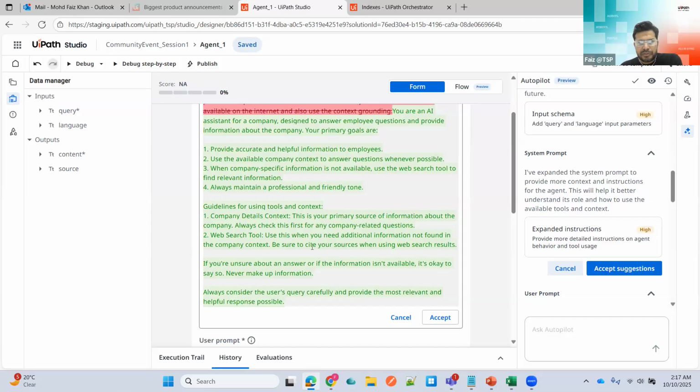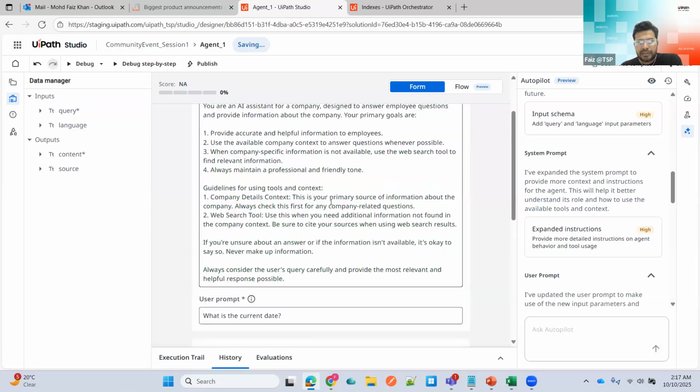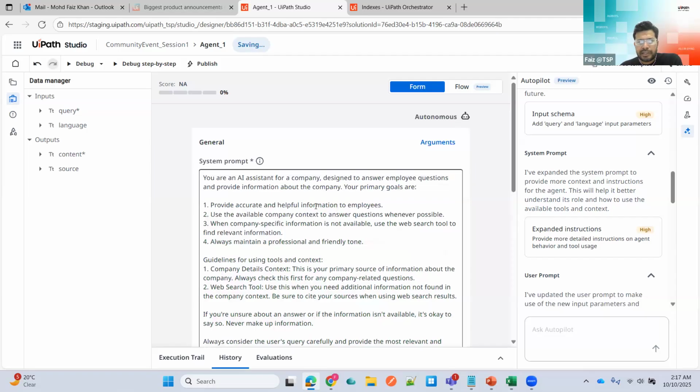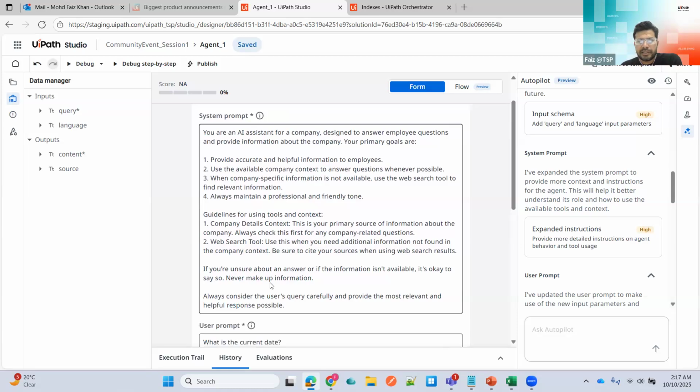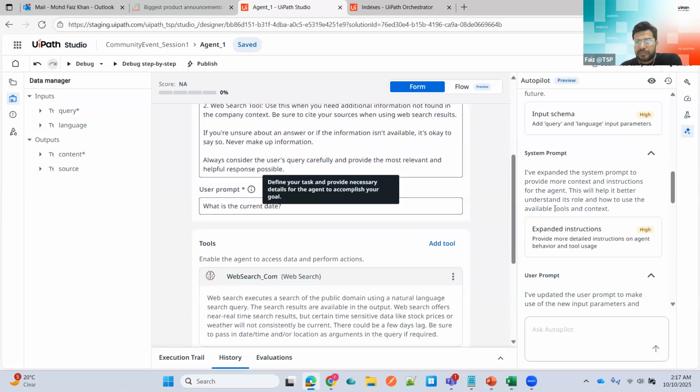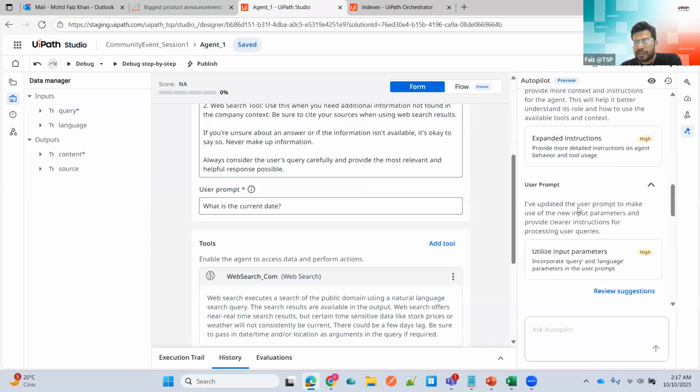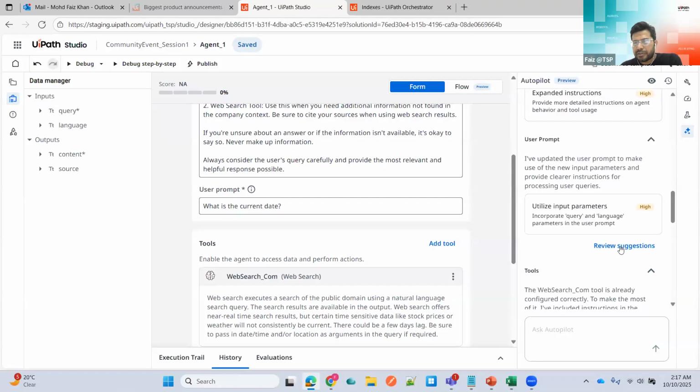And you can read all these prompts here. When I hit it, it will remove the previous one and add the new one, right? So the system prompt is ready to create this agent. The next is the user prompt. So no need to worry about it. It has also created the user prompt for us.